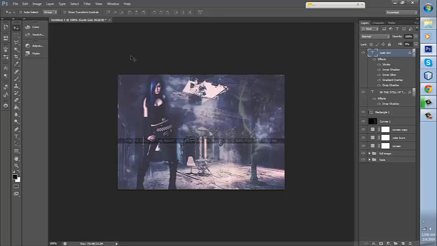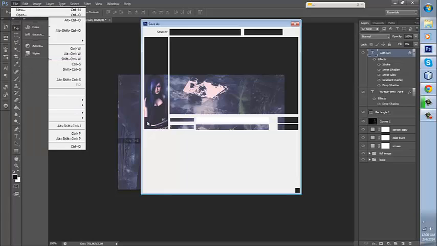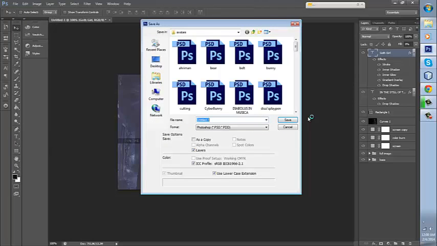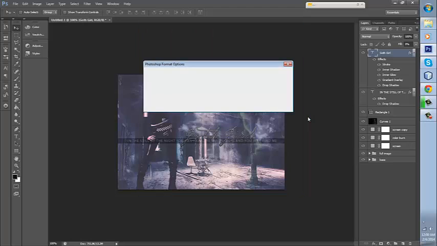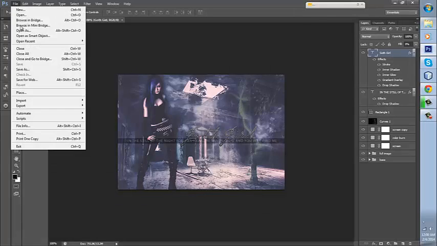There we go, avatar size. We're going to save this. This is our PSD. So, advanced tut. And we're even going to save ourselves a PNG.